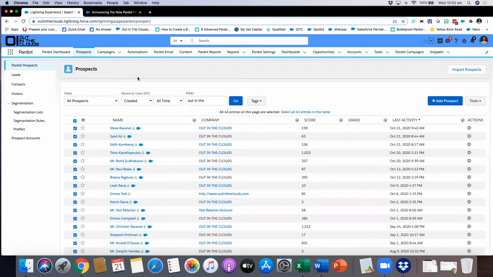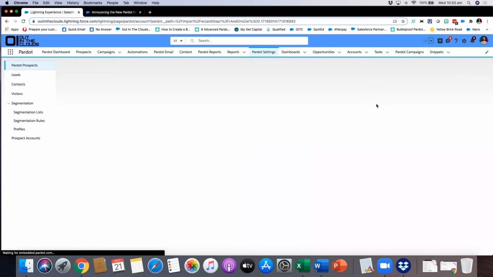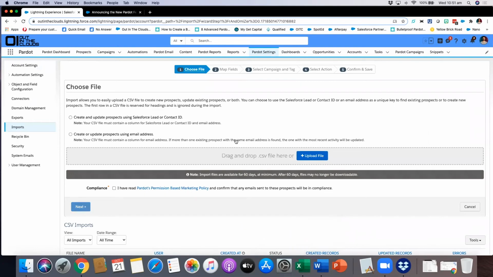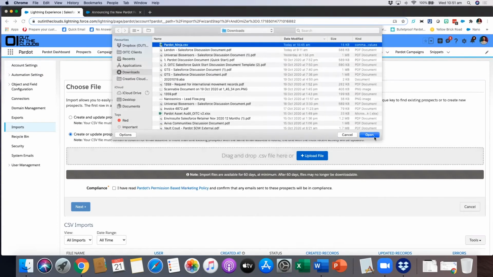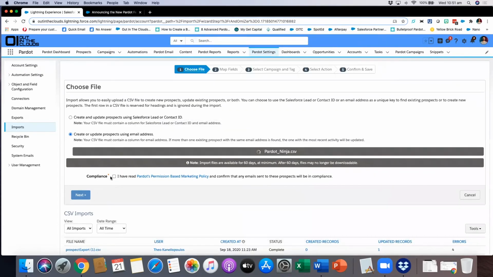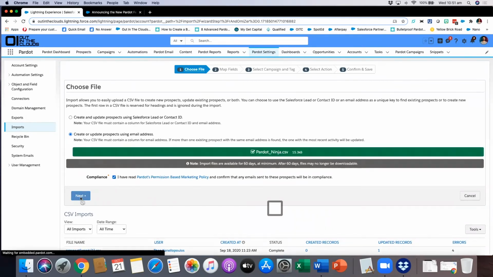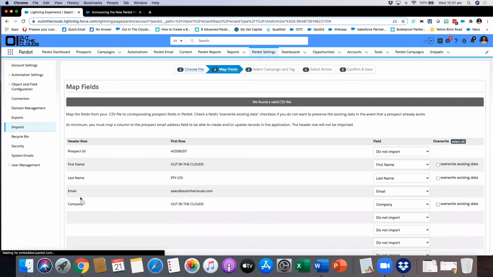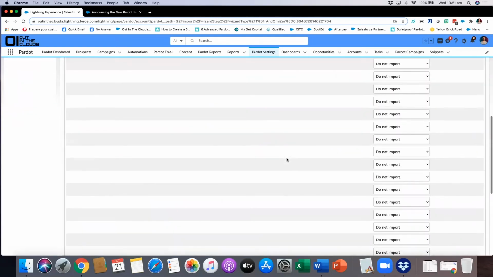Now, if you are importing prospects and you want to make sure that if any of them are in the recycle bin, they come back in, during the import process, we want to make sure that we tell Pardot that's what we want to do. Again, there'll be content on how to import prospects safely, but in this instance, we're looking specifically at this step.